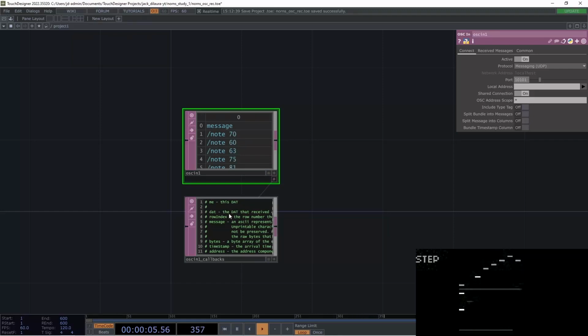If you're on Windows and running into issues receiving these OSC messages, take a look at the Windows firewall, as it is notorious for causing issues whether you're sending or receiving OSC messages. I'll post a link in the description below to a page on the TouchDesigner wiki with more info about how to set that up.